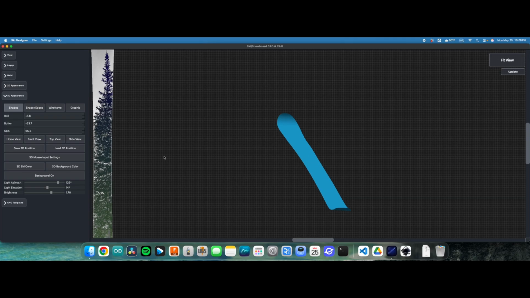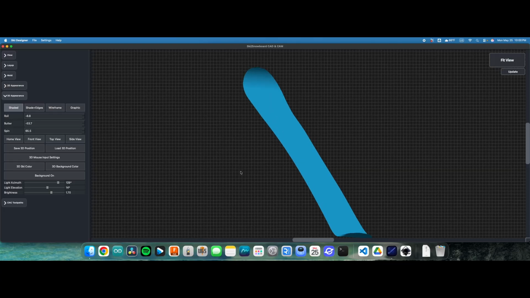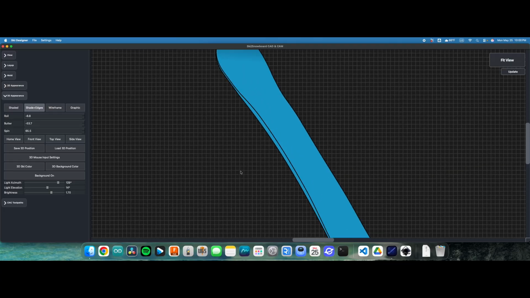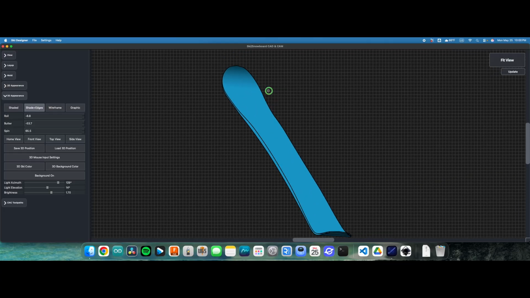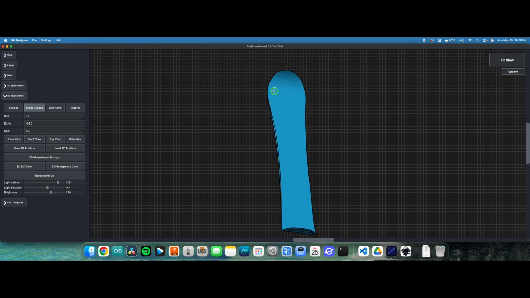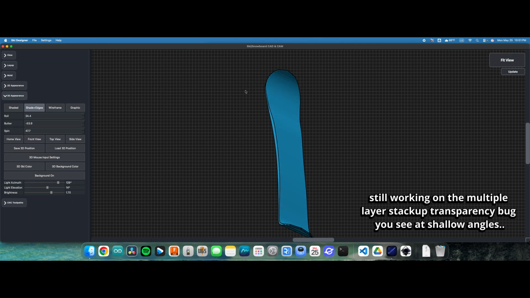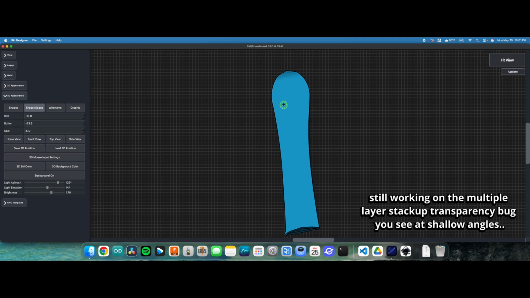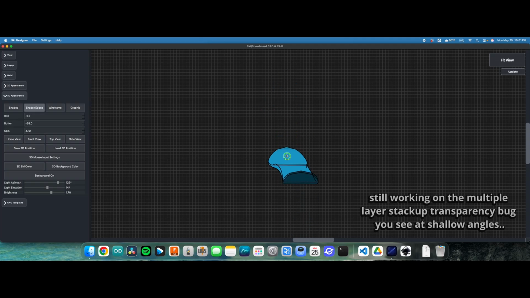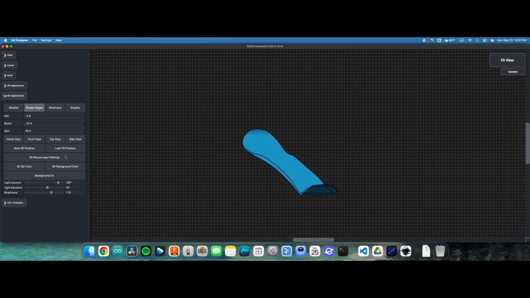The 3D ski can be displayed as shaded or shaded with edges. That's kind of like your Grand Theft Auto view looking style. You can also do a frame style view or a graphic view.